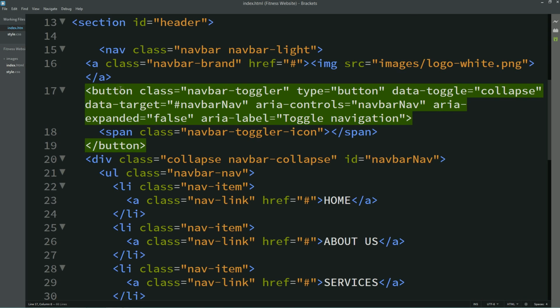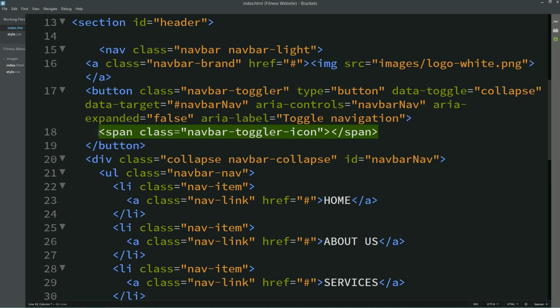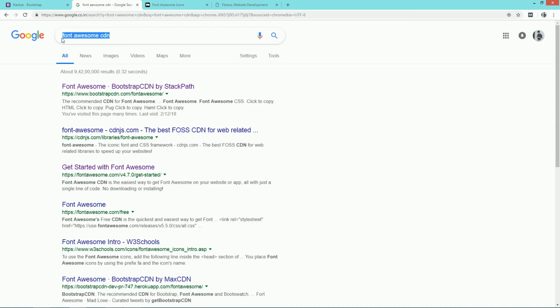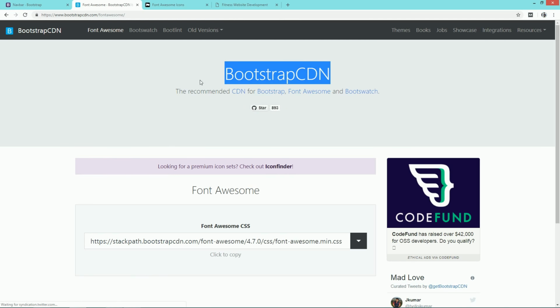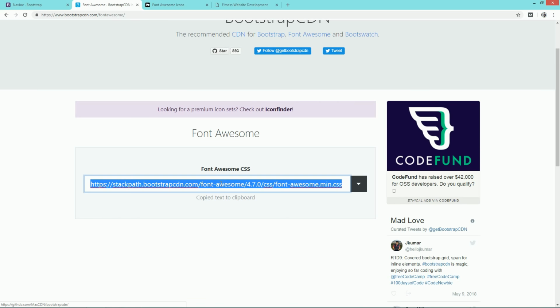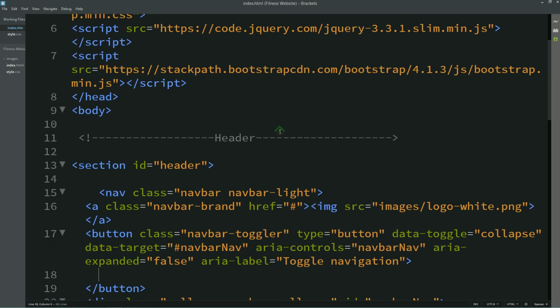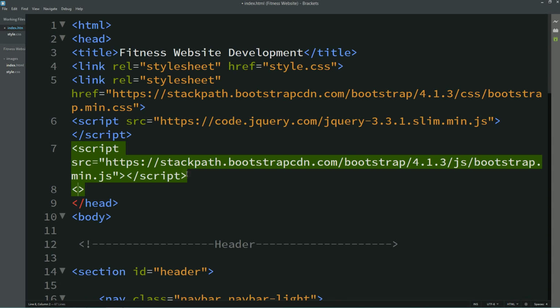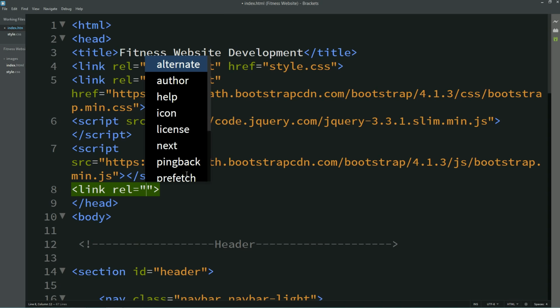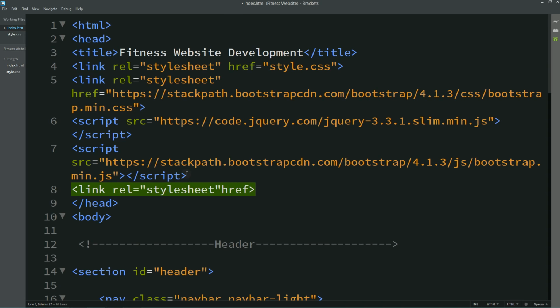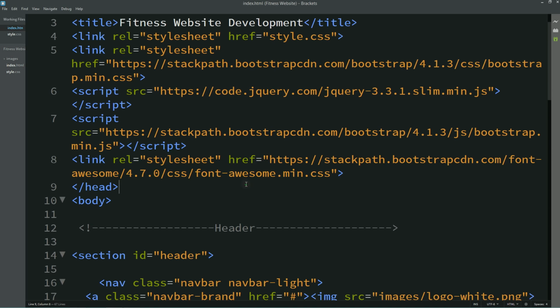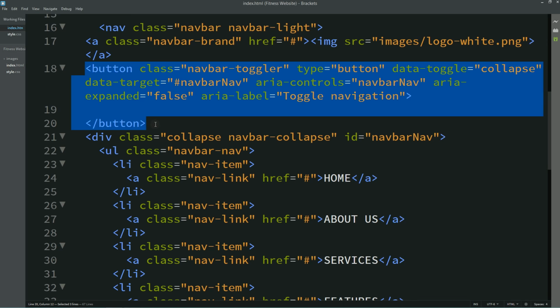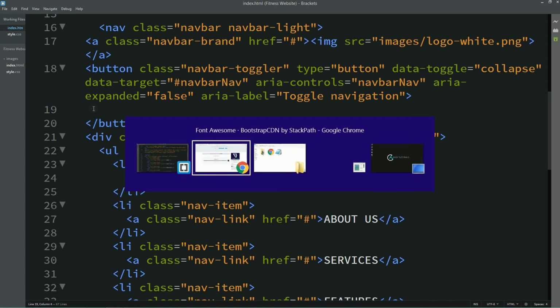Now I will remove this icon and I will add some font awesome icon. Okay, for that go to Google, search font awesome and copy this URL. Paste this font awesome CDN link here. Okay. Now here I will add one icon.